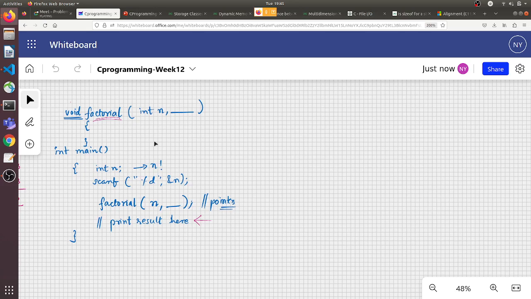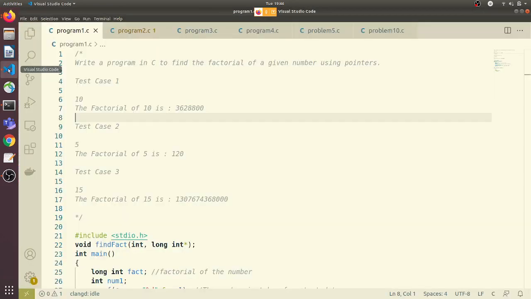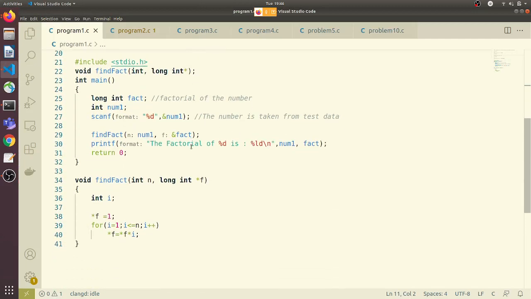By using structures. You know, that's not clear to me, how to use structure here. Okay, so let's get the solution here. So here you have this function for factorial. It takes 2 arguments. First is the input, and the second is a pointer.